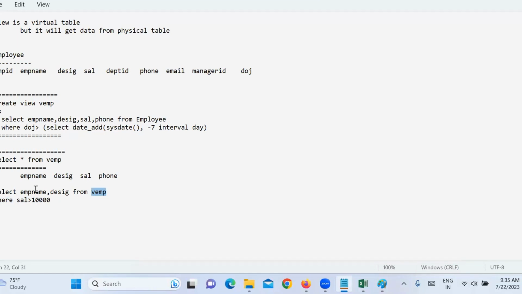Okay, is a view a physical table? Does a view have any data physically? No. A view will always get data from the underlying tables only, right? That's why I said a view is a virtual table, but it will get data from the physical tables, the actual tables. This is a view.